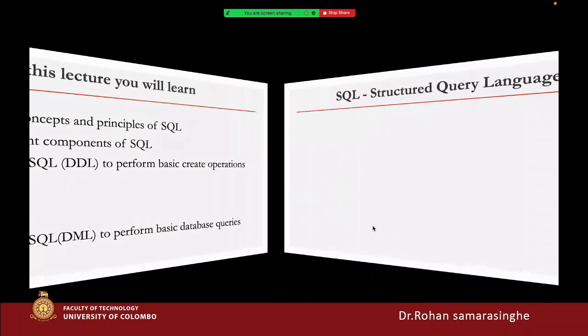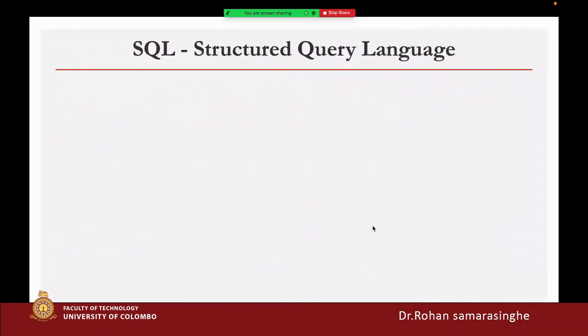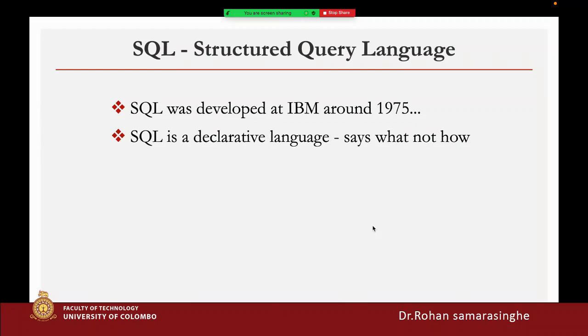So next you have to understand the structured query language, especially SQL. What is this SQL? Actually SQL was developed by IBM in mid 1975, and this is a declarative language. That means it says what, not how. The declarative language, when you understand that, it says what, not how.